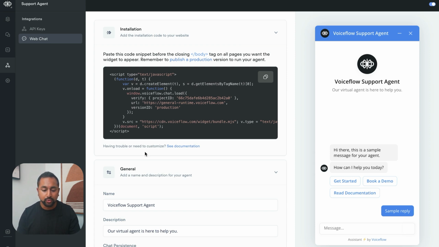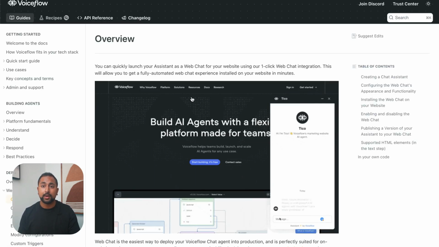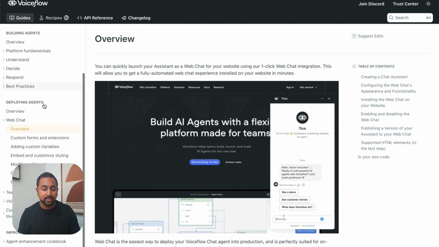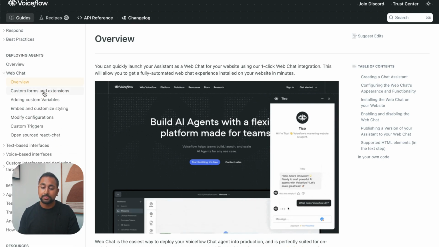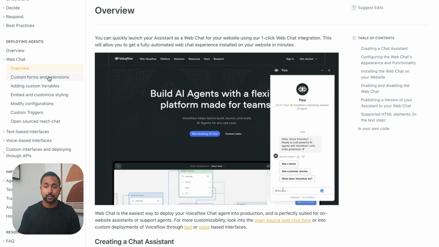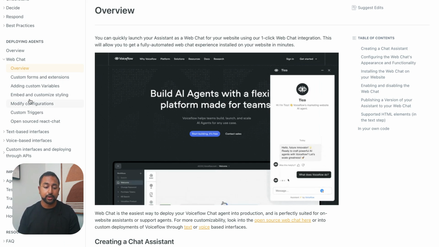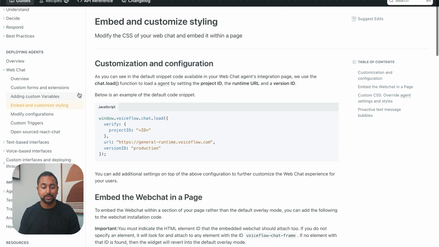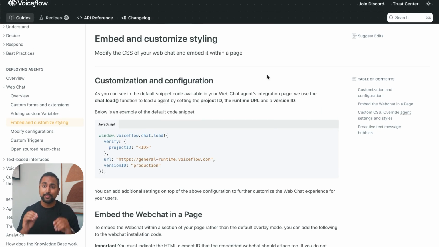So what we're going to do is click here where it says see documentation. And this is going to walk us through the steps that we need to do to customize the widget. So if I hit see documentation, this opens up our documentation. And you can see that there's a bunch of different things we can do under Webchat. We've got custom forms and extensions that we're going to do in the next video, custom variables, embedding, and custom styling, modify configurations, and much more. So this is what we're going to focus on in this video.